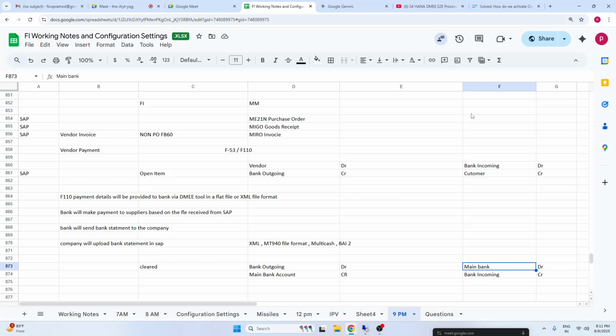And to keep it very simple, we have the main bank account, which is the house bank account, the company's main house bank account. This is your bank incoming. We'll create a couple of GL accounts, bank incoming and bank outgoing. Only three GL accounts, sir. For each bank, you have to create like this: 1, 2, 3. This is what we are going to learn now.